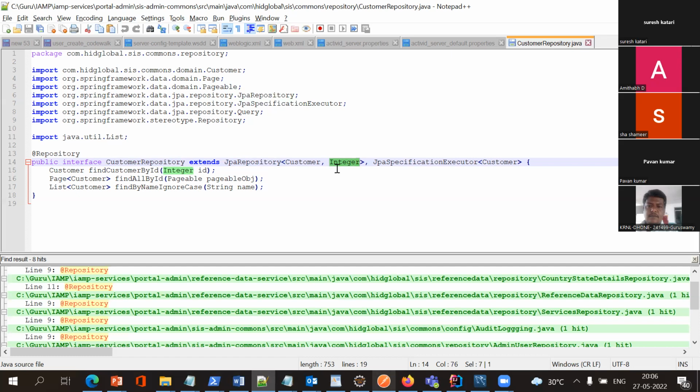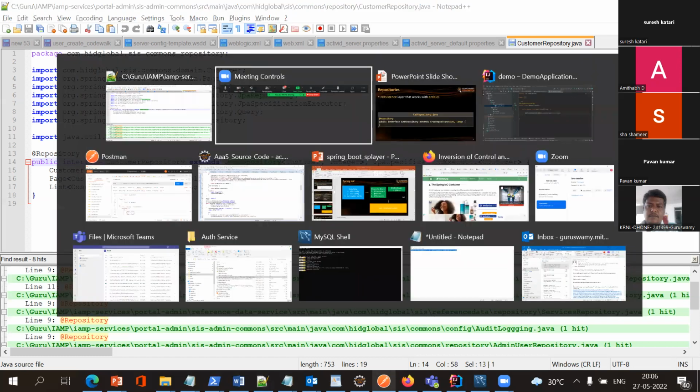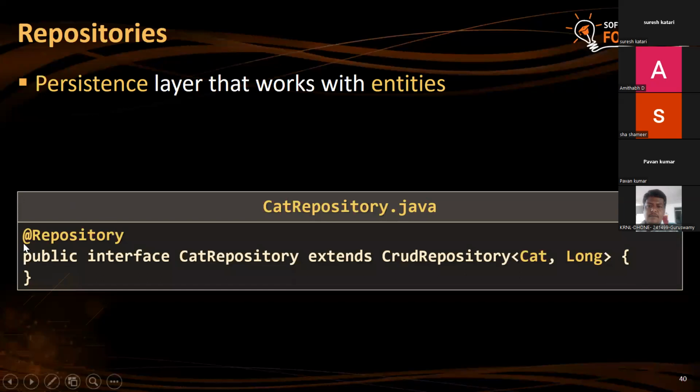So based on that, it will provide all the default features, meaning creating, updating, deleting, fetching, all such kinds of things will be provided by the JPA repository itself. You need not write any explicit code here. That is the beauty of Spring Boot. So that is the significance of the repository. The repository is the one which actually works on the database.